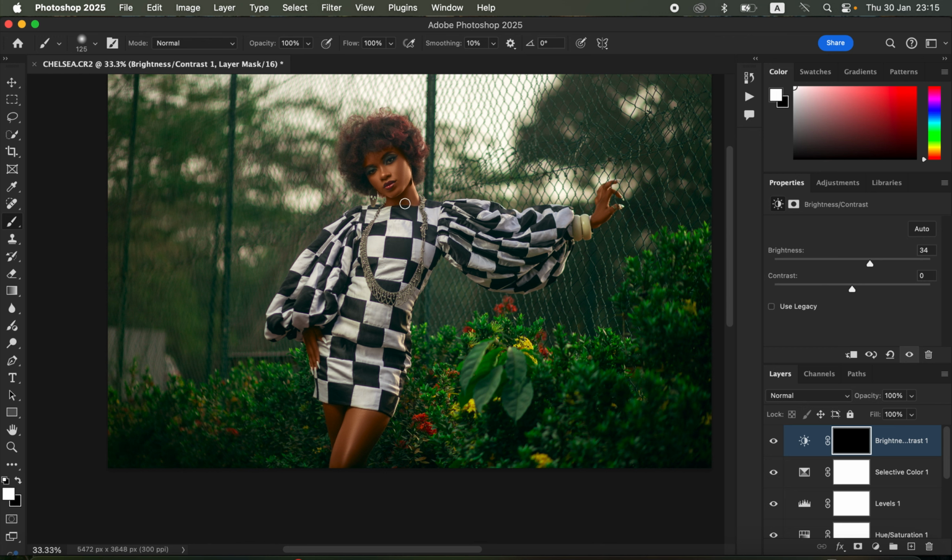And this time around, with a white brush, we can simply dab over her face to brighten up her face and some areas of her body so that they can even pop out of the image even more. So before, after, but that is too much. Reduce the opacity for it to look a little bit better.